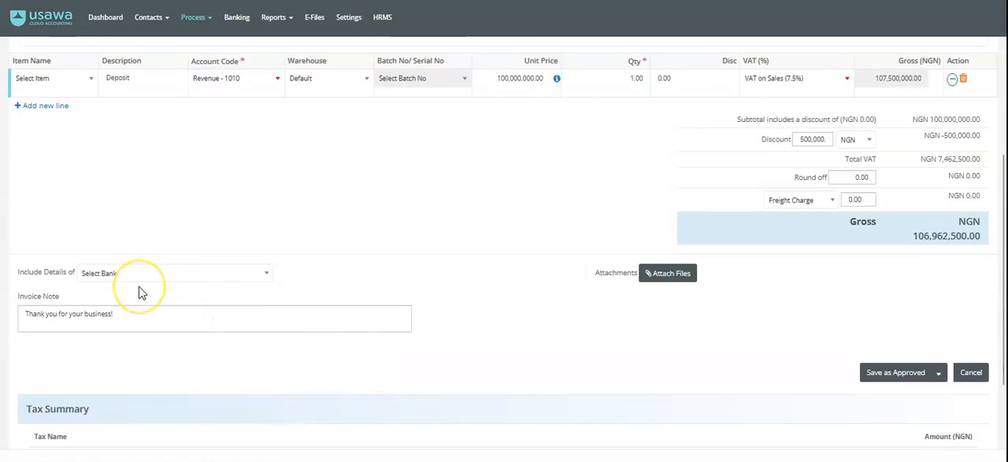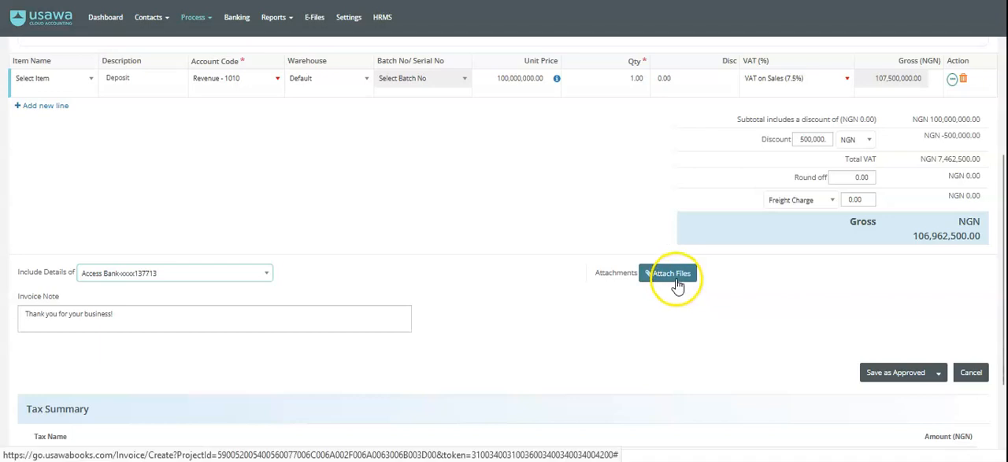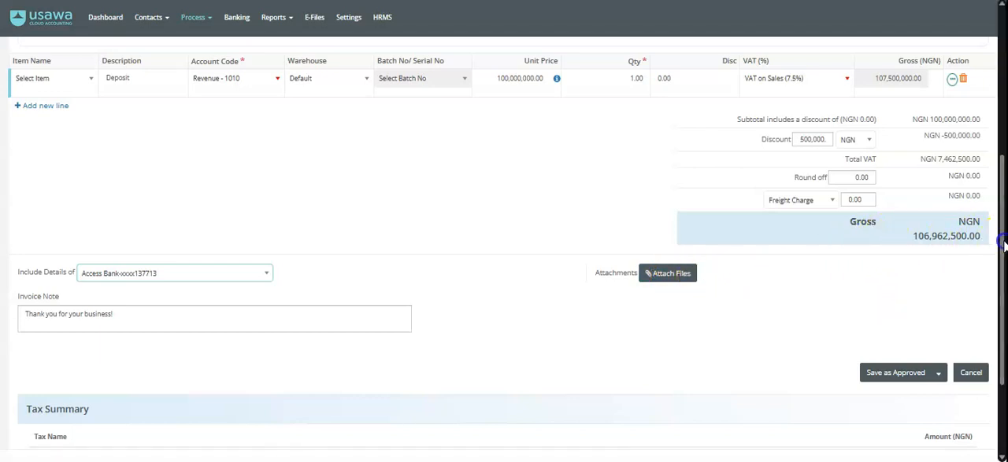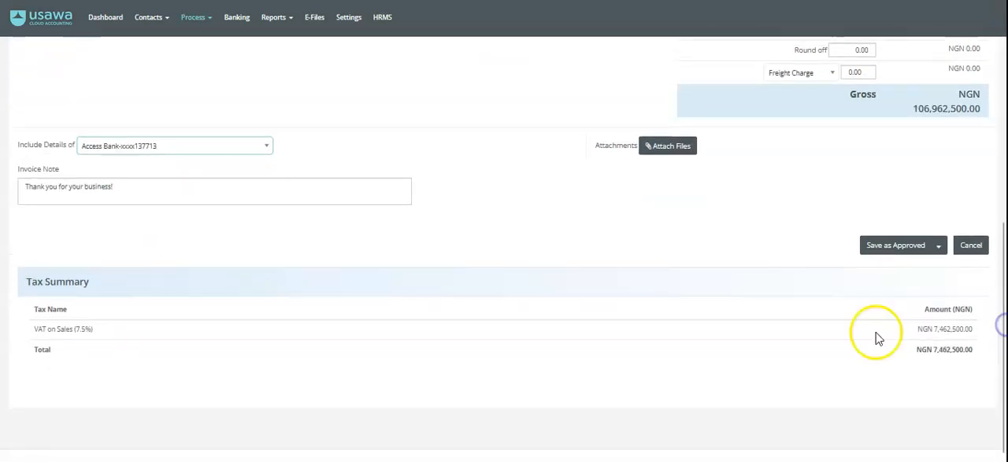You can also include details of your bank. You have Access Bank, USD, we have Access Bank. You can attach your file. Then confirm your tax summary and click Save as approved.